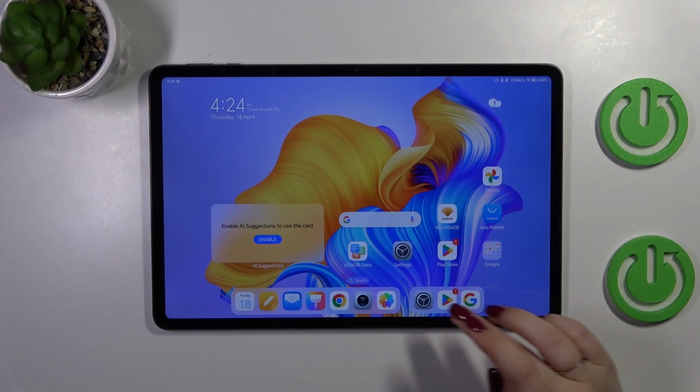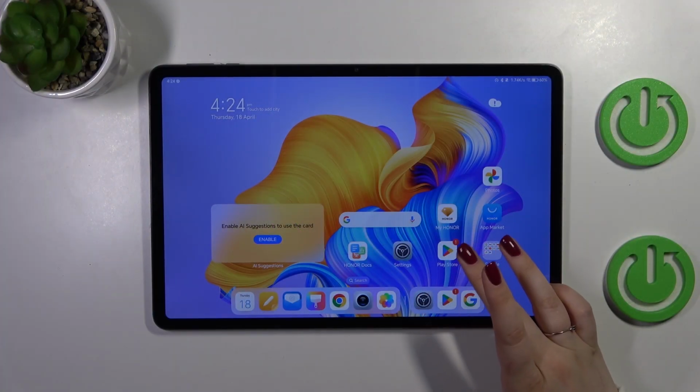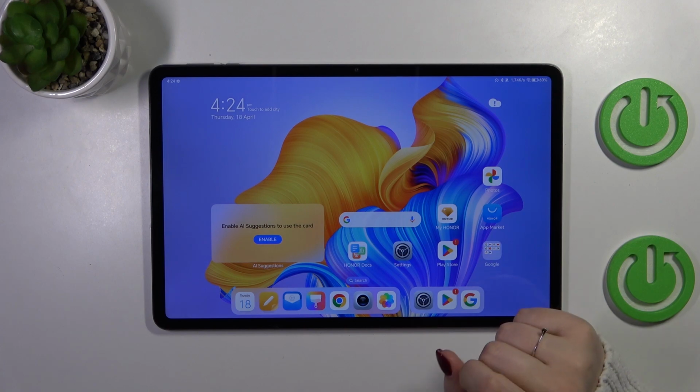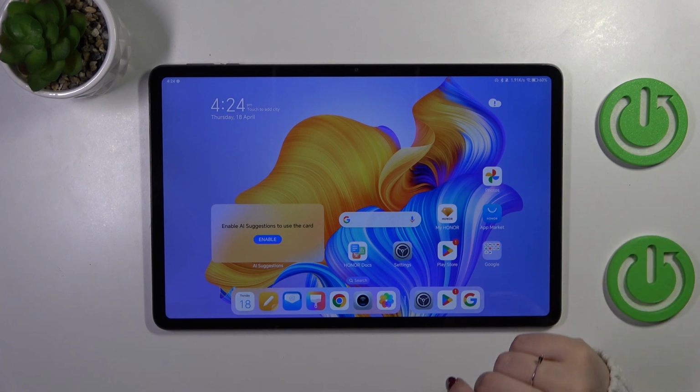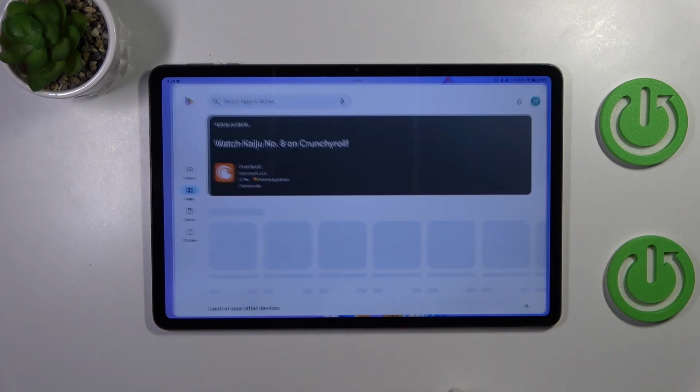So let's start with opening the Play Store, but before, make sure that you've got the internet connection. It is required and I highly recommend to use the Wi-Fi instead of mobile data. So it is always better to download something with the Wi-Fi. So after that, simply enter the Play Store.